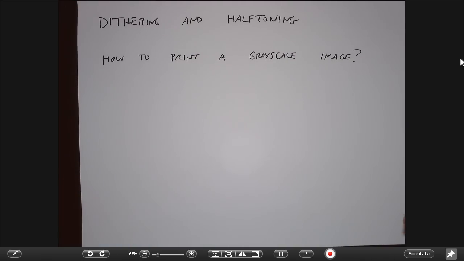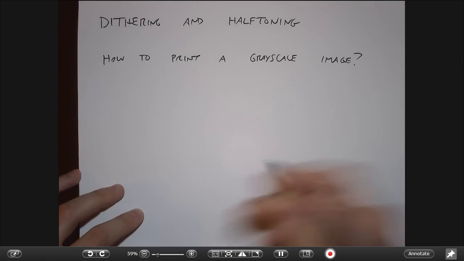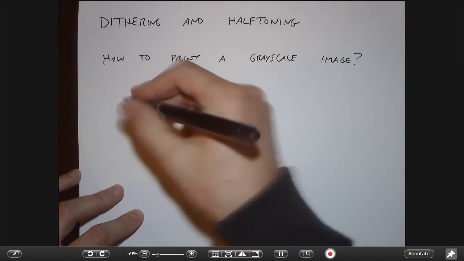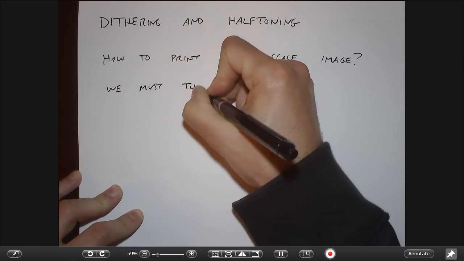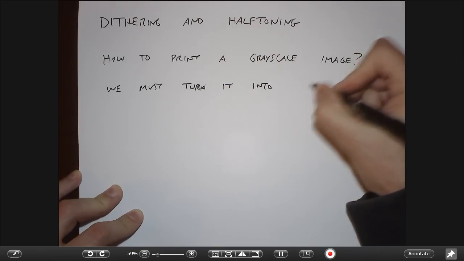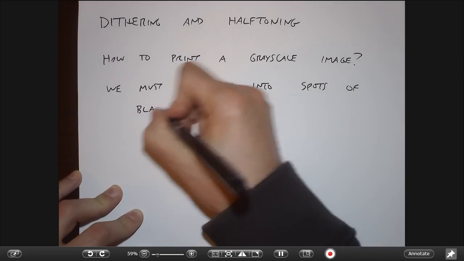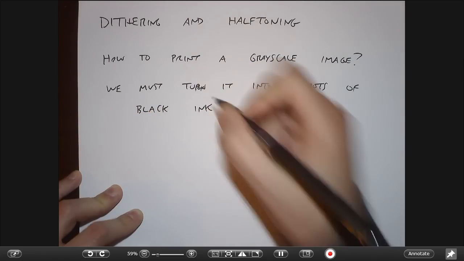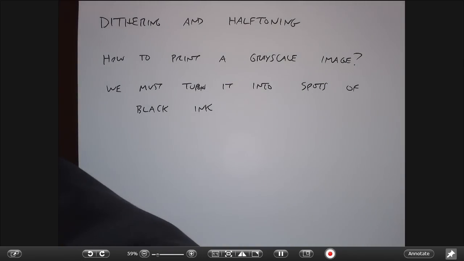paper, okay? And so the question we're going to answer today is, what is the right way to turn a grayscale image into spots of black ink? And the idea is that when we get sufficient distance away from the piece of paper, it looks like grayscale, right? So we might already have some of the tools to answer this question.